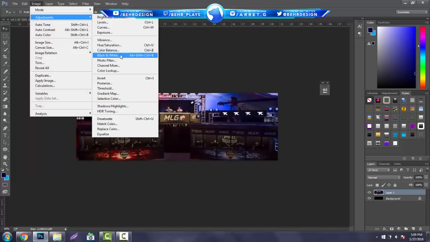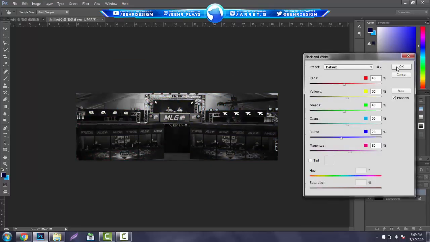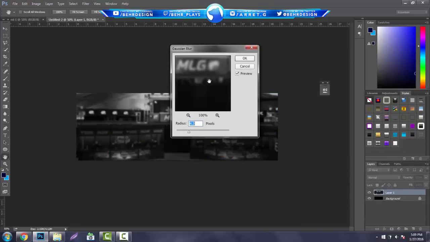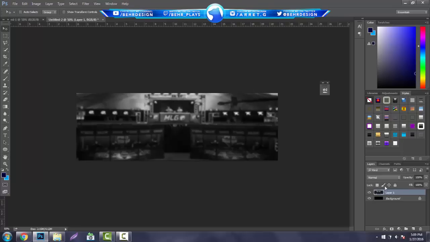And what I like doing is making it black and white, and then putting a little bit of blur on it. So I go to blur and I put some Gaussian blur on it. 4.3 is usually what I like to put it on. You guys can go a little higher, a little lower. It doesn't really matter. It's all your preference.